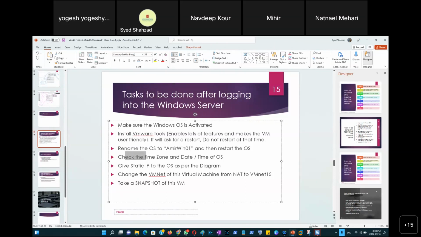Also, we're going to check the time zone and date and time exactly to our correct time. We're going to give a static IP to the OS later as per the diagram. Change the VMNet of this virtual machine from NAT to VMNet 15, VMNet 13, VMNet 16, whatever. I'll just go for VMNet 15 for no particular reason. And then we're going to take a snapshot of this virtual machine. So all these steps let us make sure that the machine will work smoothly throughout the course, right?